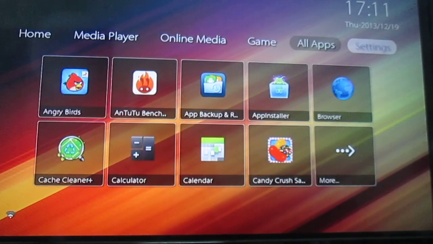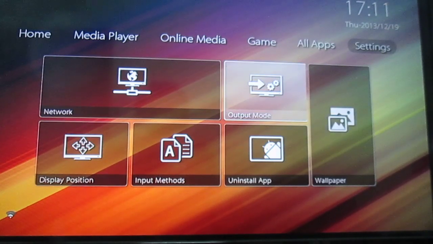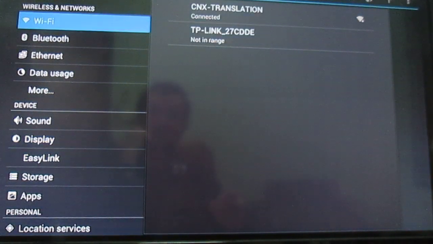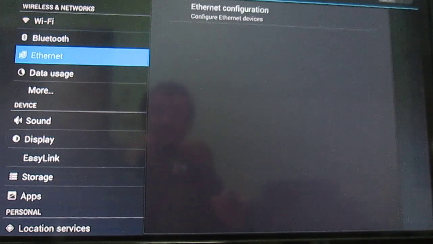Okay, and you've got a settings menu that redirects to the Android settings menu. So let's start here. You've got Wi-Fi, Bluetooth. Bluetooth is not built-in. But if you add a USB dongle, it's supposed to work. Obviously, during the video, it doesn't work. I don't know why. There's Ethernet. You can select Wi-Fi or Ethernet, but not both.